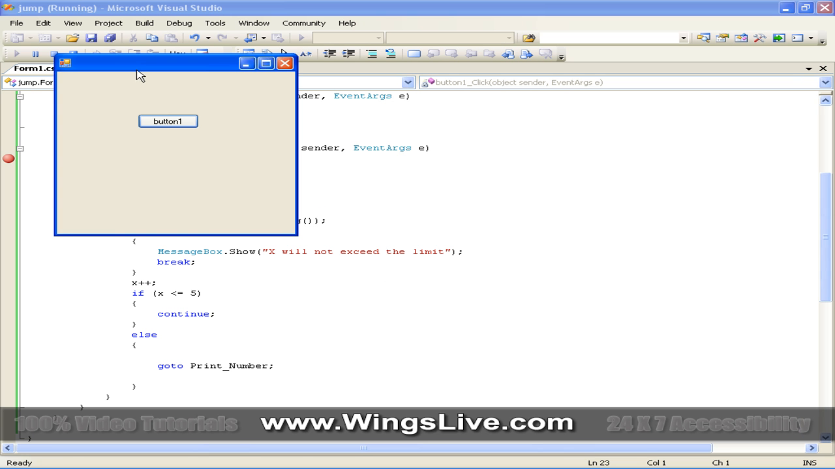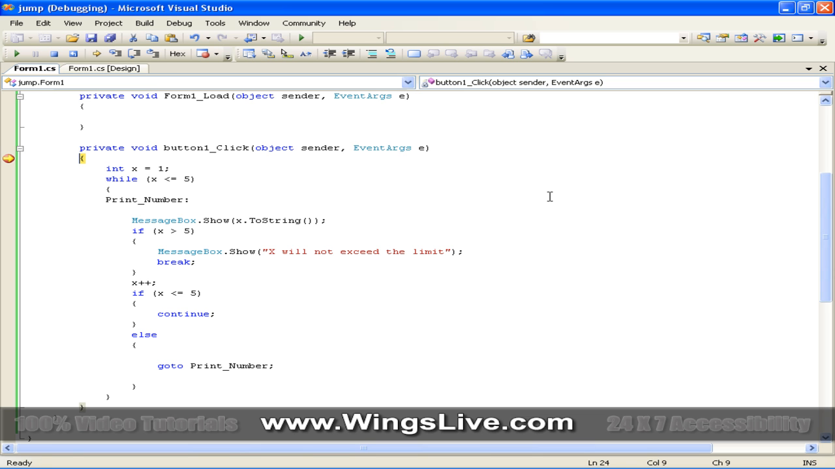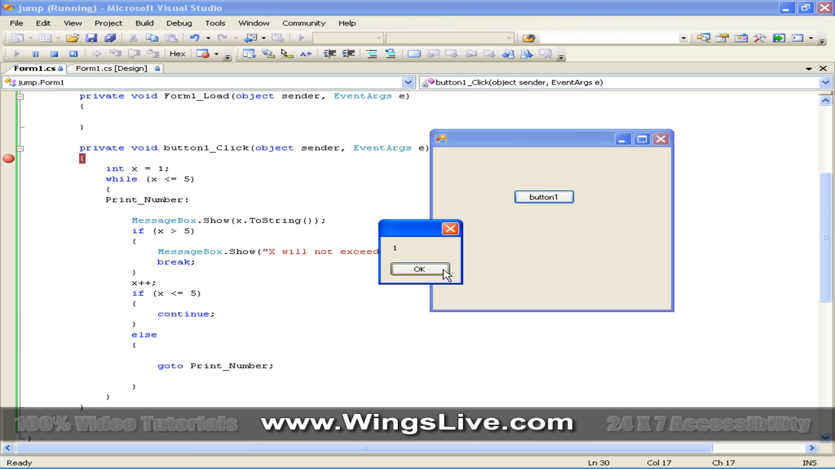Now, as you can see, we're in execution mode. Click the button. See, now the control is in the button click event. Go ahead and press F11 and see the control flow. Here the value of x is 1, and it is less than 5. So, the condition is true, and it will display the value 1 in the message box.